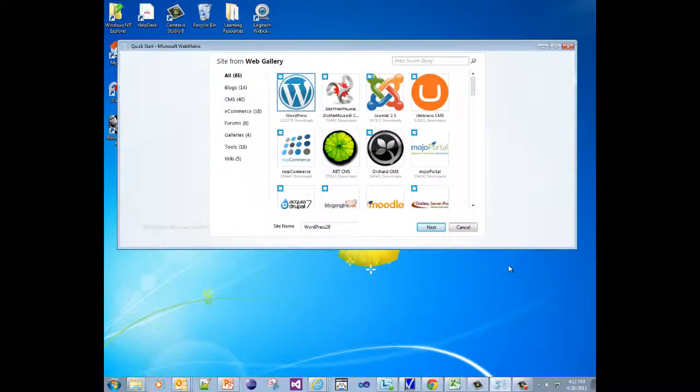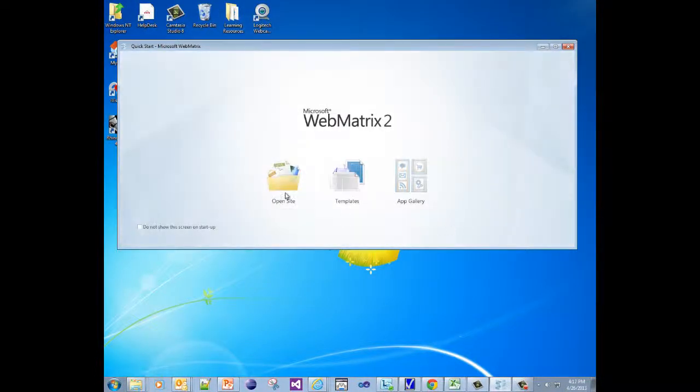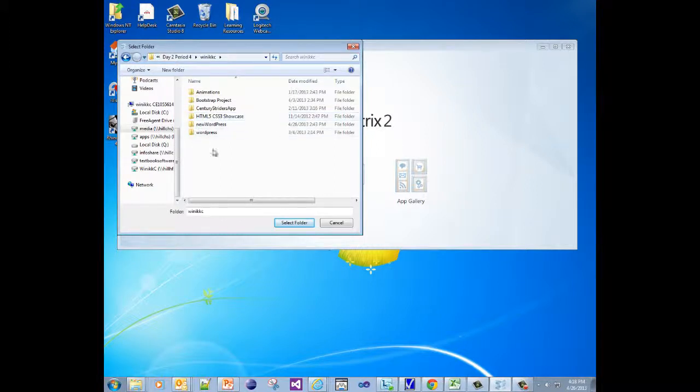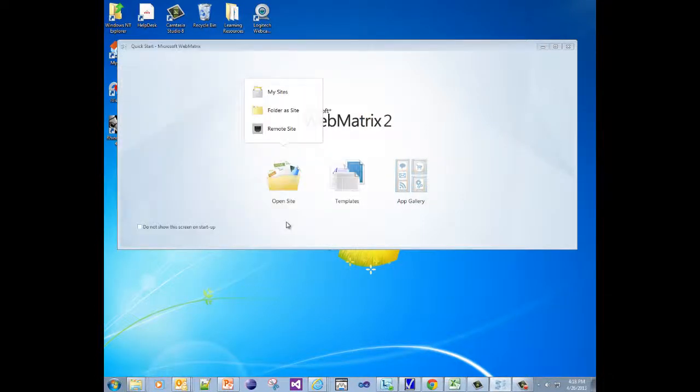Okay, so what I want to do now is I'm going to basically take that WordPress site and turn it into a server site. So I'm going to take a folder and turn it into a website, and it's going to simulate like this is an online server. So I click Folder as Site, and now I want to go to the place where I did my student folder. Notice it says WordPress right here. I open it up, and I've got some information here, and this is what I want to select, that folder.